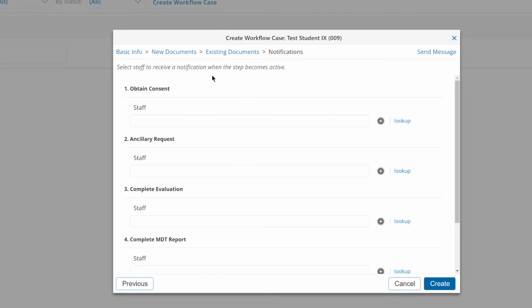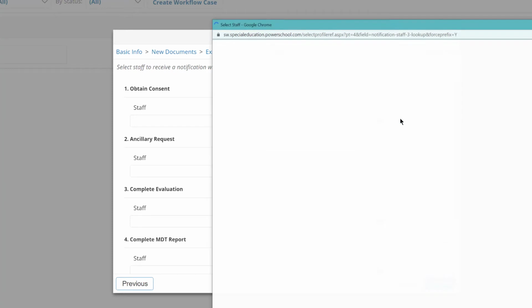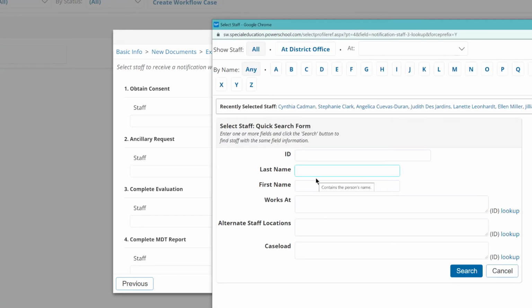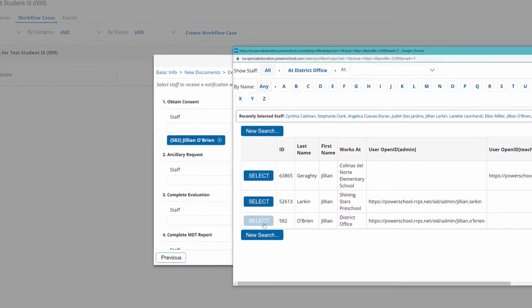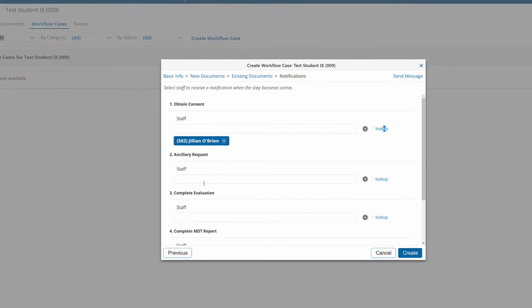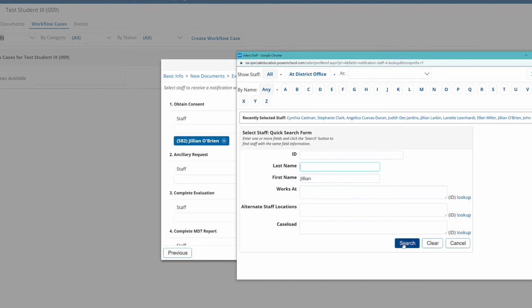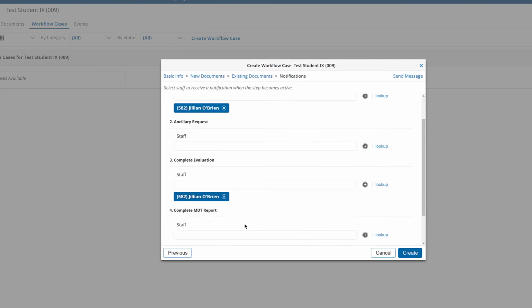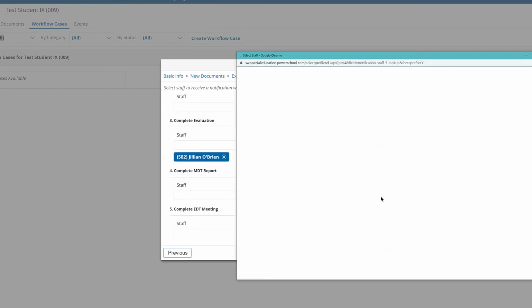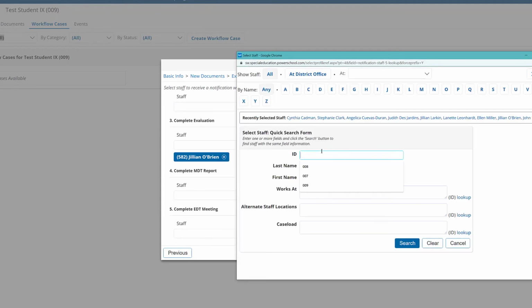Here is where I can look up people to give them some information. If I'm the speech language pathologist, I'm the only person who needs to be notified. So I'm going to put my name in there. I won't have an ancillary request. And then I'll be the only one who has to know about the MDT report.